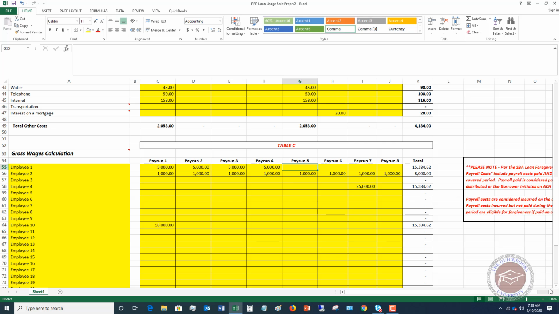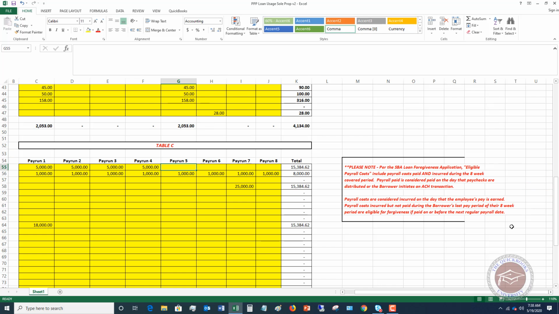Okay. Now, one thing I want to point out over here, per the SBA loan forgiveness application, eligible payroll costs include payroll costs paid and incurred during the 8-week covered period. All right, so this was a big question. Is it payroll? Is it on a cash or accrual basis? Now, the example they give in the loan forgiveness application is that payroll costs are considered incurred on the day that the employee's pay is earned.